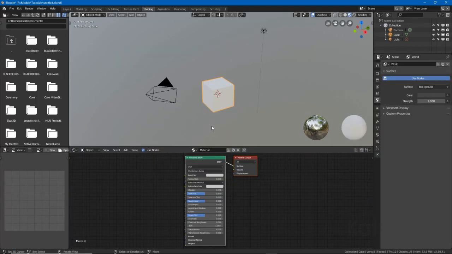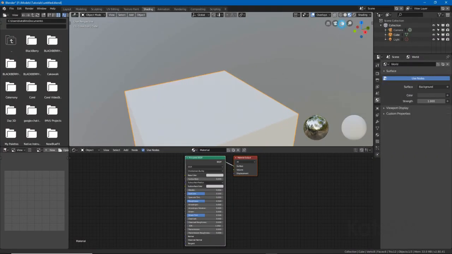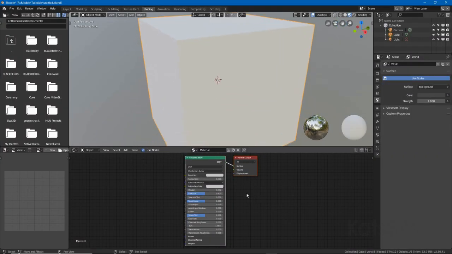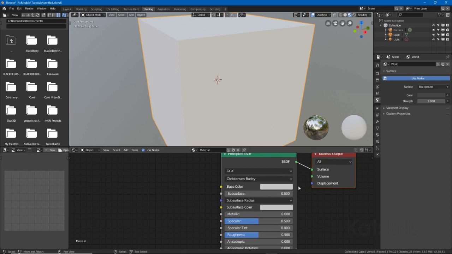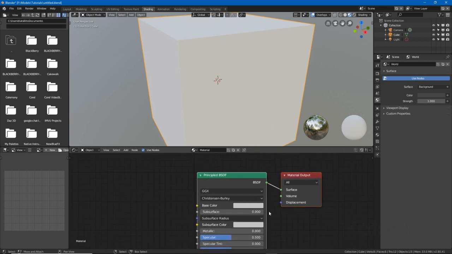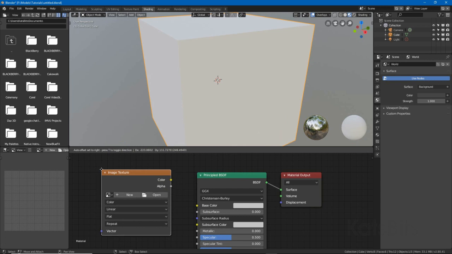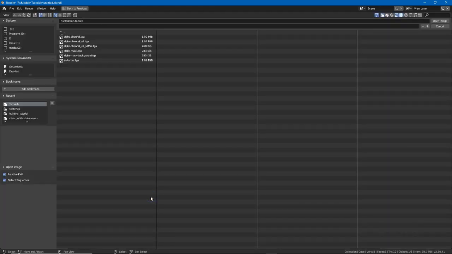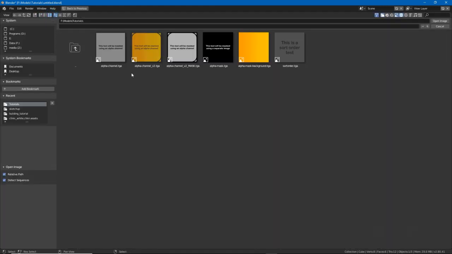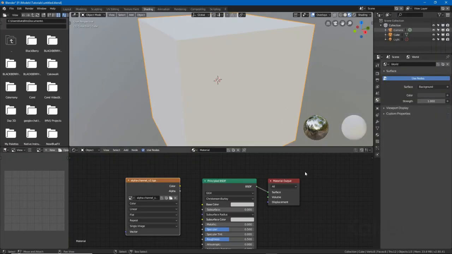Ensure Use Nodes is active and switch to the Shading workspace. The node editor will contain the default principled BSDF and material output nodes. To these, add an image texture node. Click the Open button. Browse to select and load a bitmap with alpha channel. This establishes a basic material.